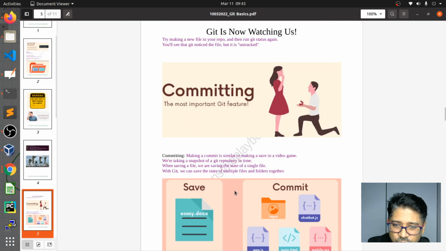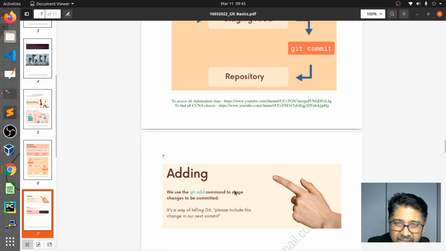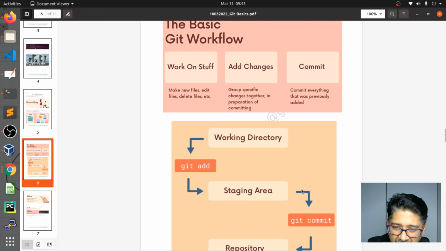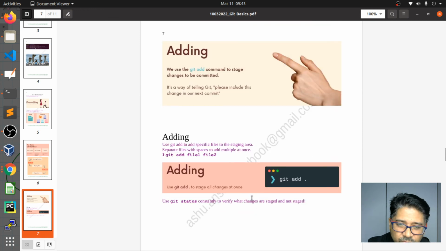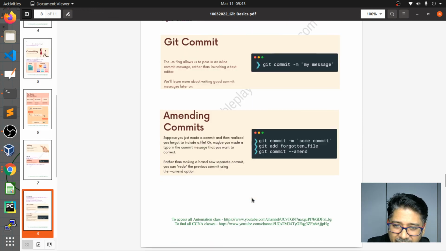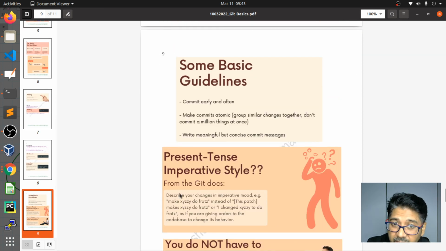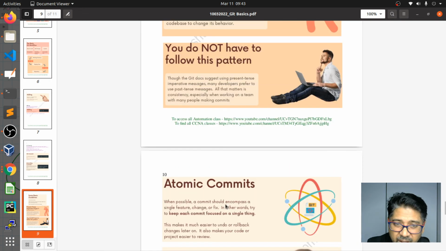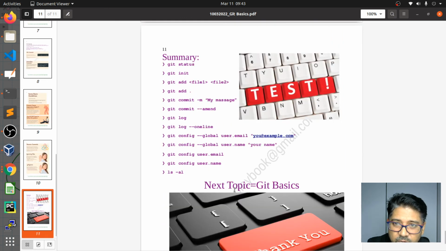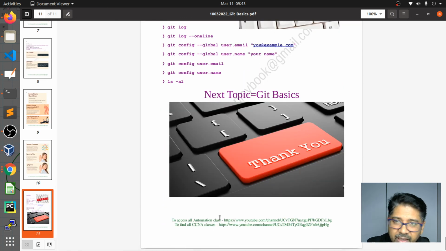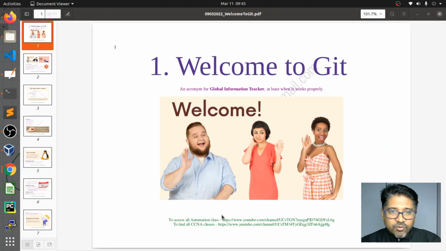What mistakes you should not make, what is the meaning of committing, the detail of the meaning of committing, and the flow of staging, the addition and commit. I showed you the tailored part in the highlights, but there's lots of stuff you should understand, and the macro commits and how you're going to do the amendment. We will also look at what commit messages should be, present tense, imperative style, and we're going to see atomic commits. What do you mean by ignore file in Git ignore, and we will do some tests. Okay, so these are the important ones, and I created this file for you guys.